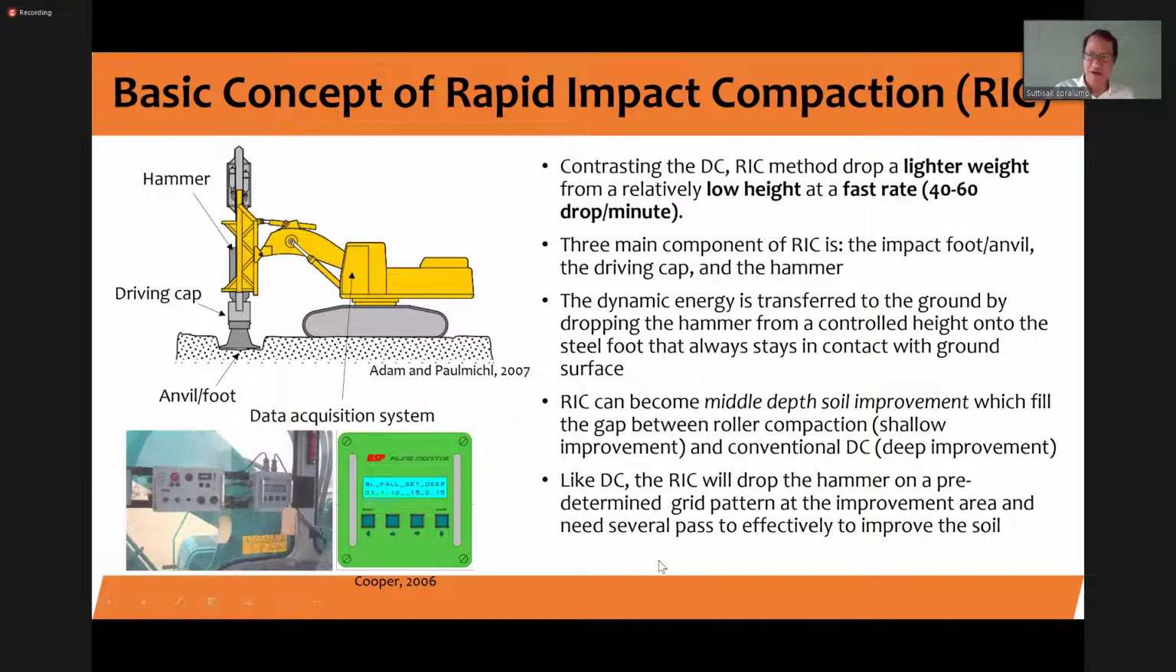That's the first method, dynamic compaction. However, in some areas there might be difficulty in getting big equipment like that, a big machine or big drop, or some areas require environmental restrictions, where a heavy drop like that may need to be minimized. Or otherwise, it may not be necessary to go that deep for the influence depth of the improvement. Maybe we need a more shallow improvement like this one.